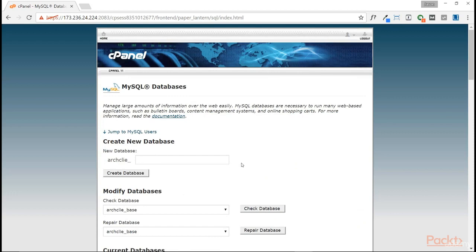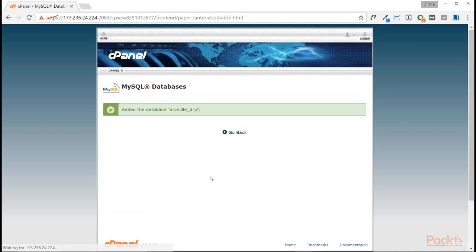From here, we're going to create a new database. And this new database I'm just going to call DRP, just like the last one. But note that it doesn't actually have to be the same name. And we're going to go ahead and create this database.